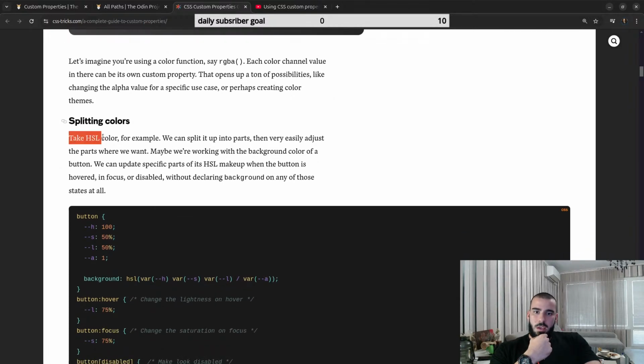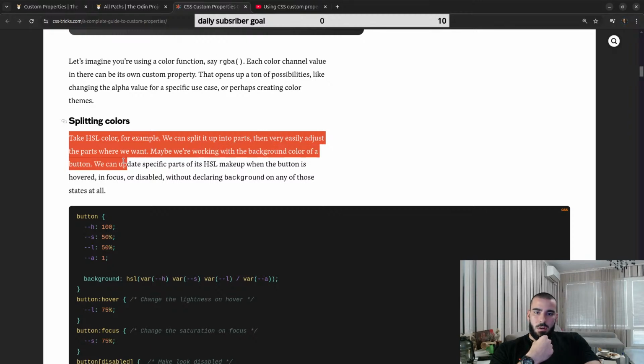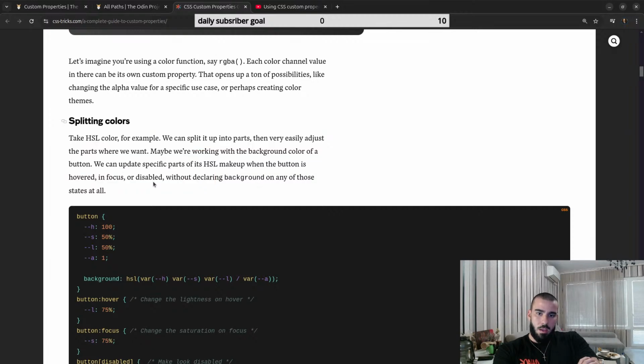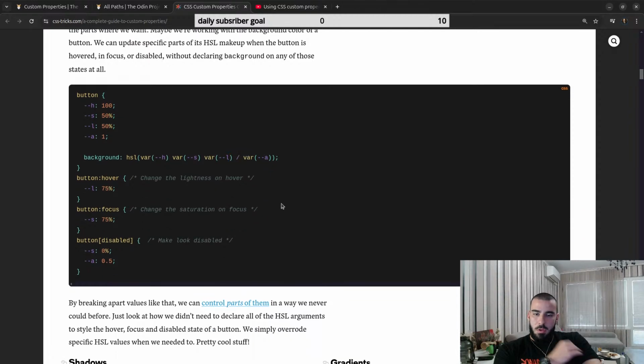Splitting colors. Take HSL color for example. We can split it into parts, then very easily adjust the parts where we want. Maybe we're working with the background color of a button. We can update specific parts of the HSL markup when the button is hovered, focused or disabled, without declaring background on any of those states at all. So, button HSL. When declaring the background, they just use the variables for each one.